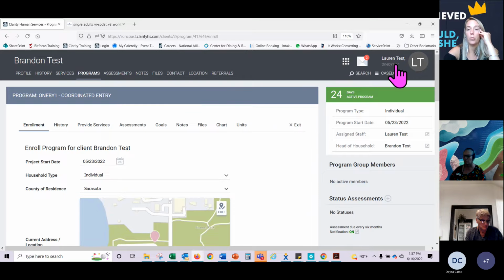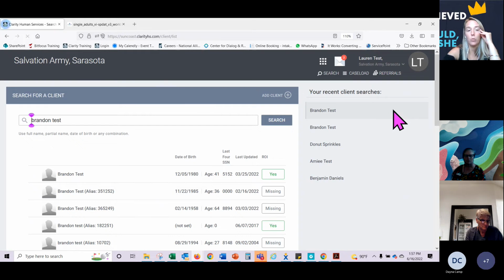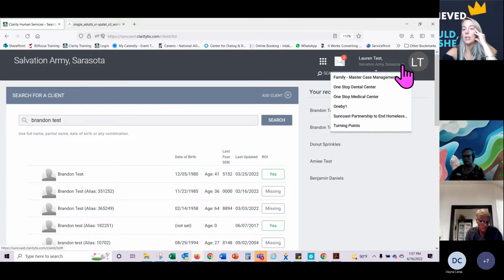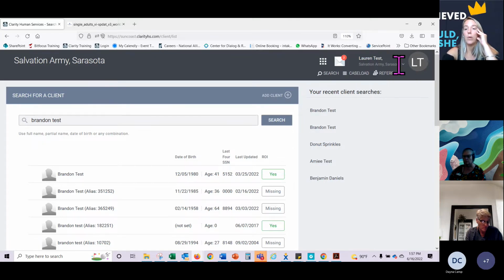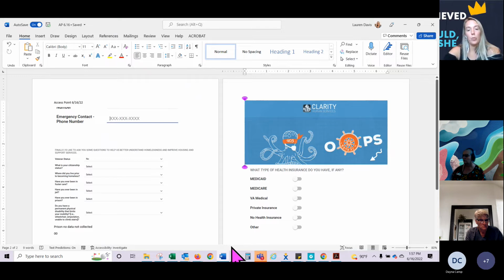What else can we do? Make sure we switch out of our agency. If I'm at Salvation Army and I want to enroll the client into one of the street team beds or whatever the case may be, or if I'm at Salvation Army Manatee, same thing. I want to make sure I'm in my right agency when you are done with your access point, because otherwise you won't see your other programs. Fairly simple, but I want to hear from you guys. How do you feel? What are your thoughts?